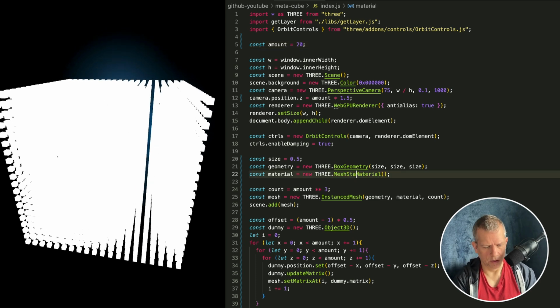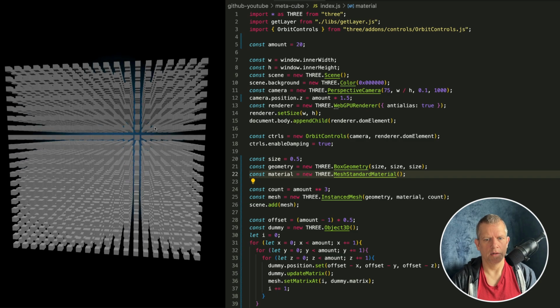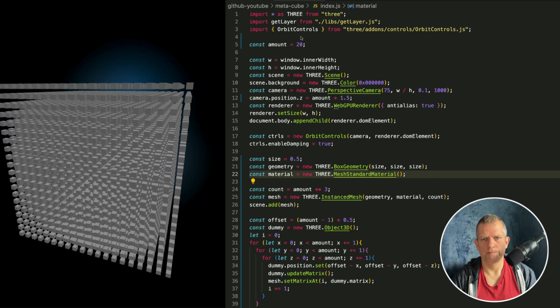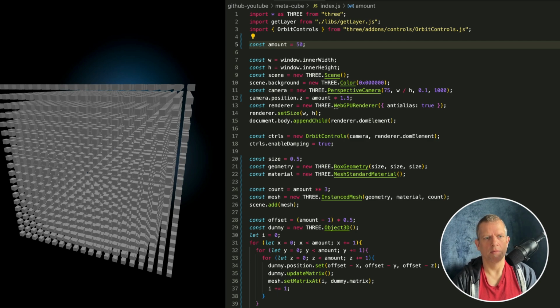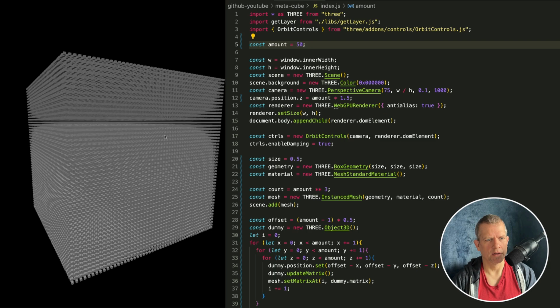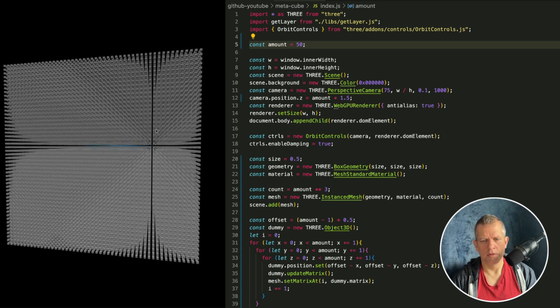How does this look with a mesh standard material instead? It probably looks pretty dark. Oh, I have a hemisphere. Pretty cool, right? Crank that amount up to insane levels, and look, it's still pretty performant. I'm just curious of something.